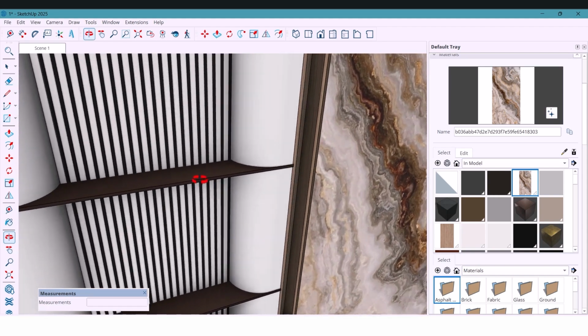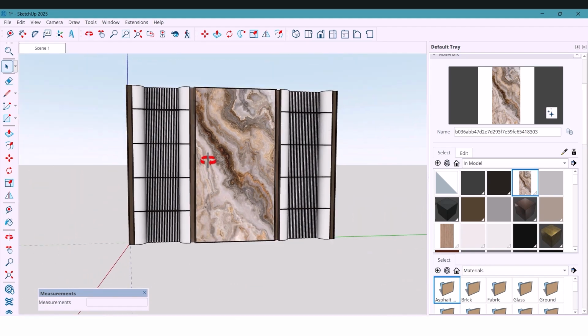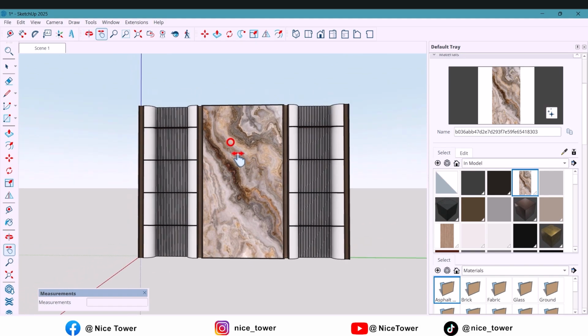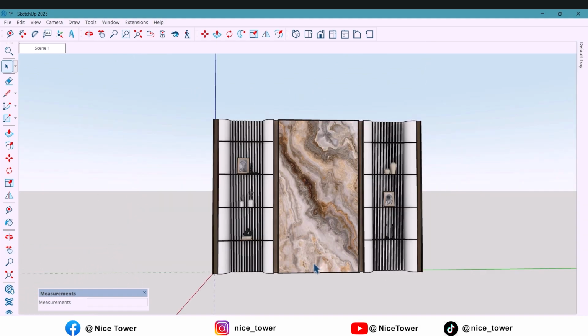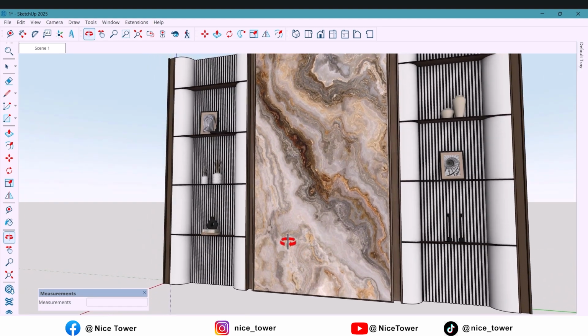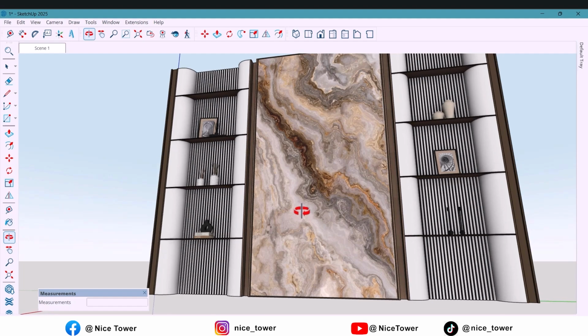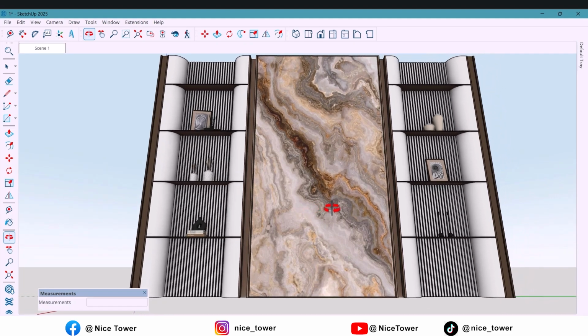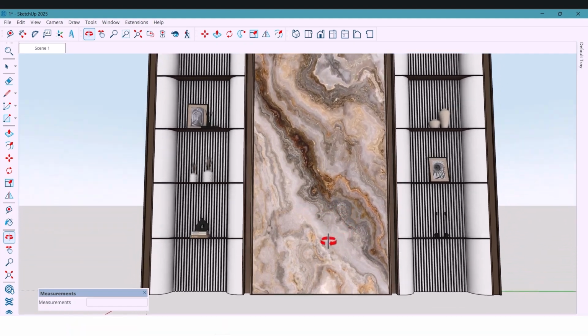This was today's design, a luxury new modern wall with marble, glass and warm tones that makes any space feel elegant. Next time we'll continue exploring more advanced interior elements with unique details and smart design ideas.